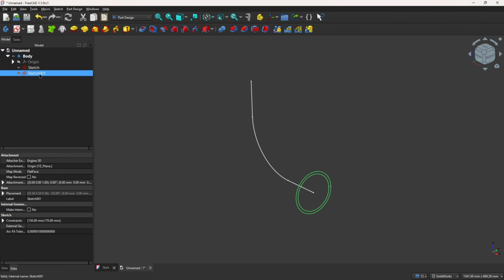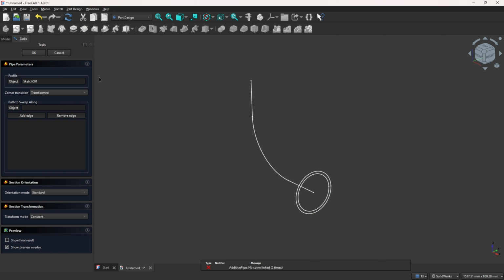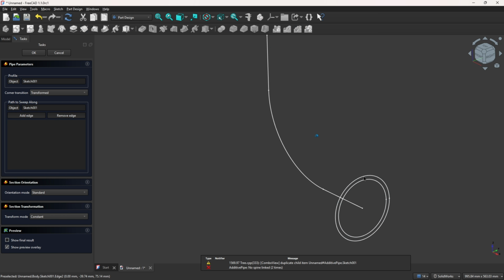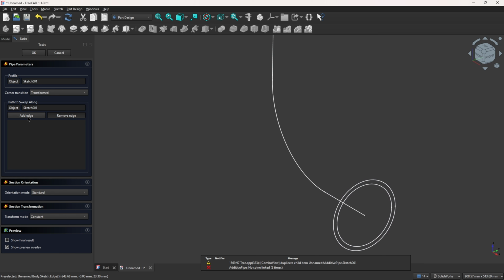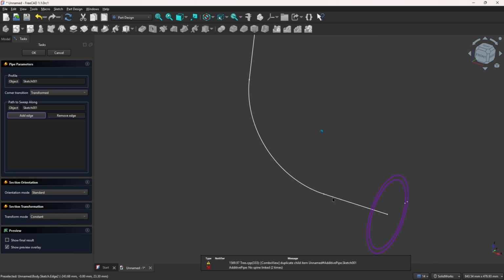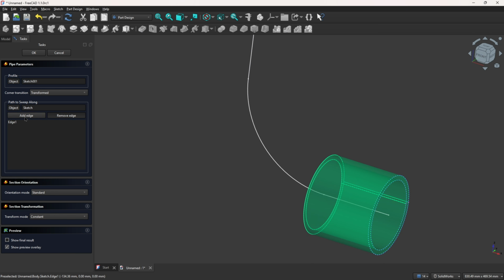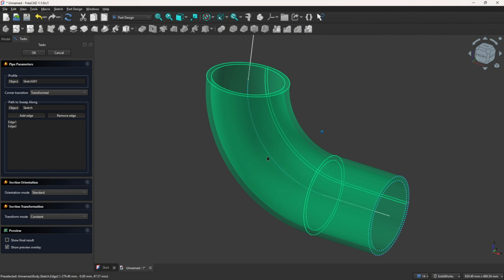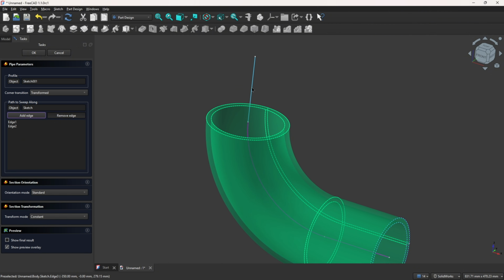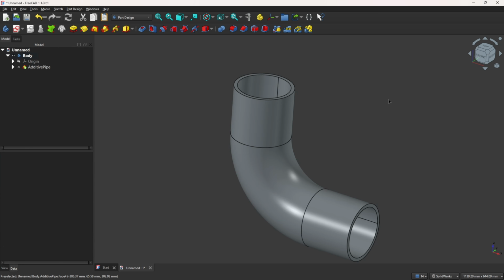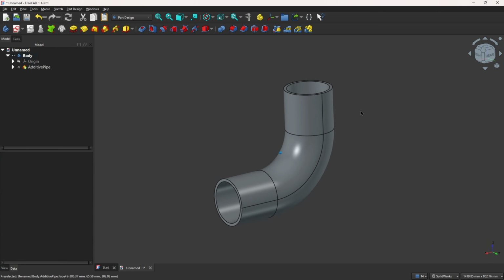Now select the sketch 1 and go to Additive Pipe. And here, the object. Select the sketch 2 here. And select here Add Edge. And select this line. Click in Add again. Select this arc and select this line here and press OK. We made this pipe here.